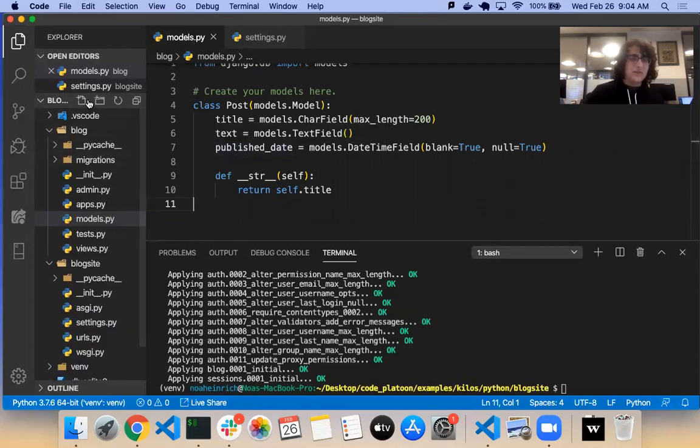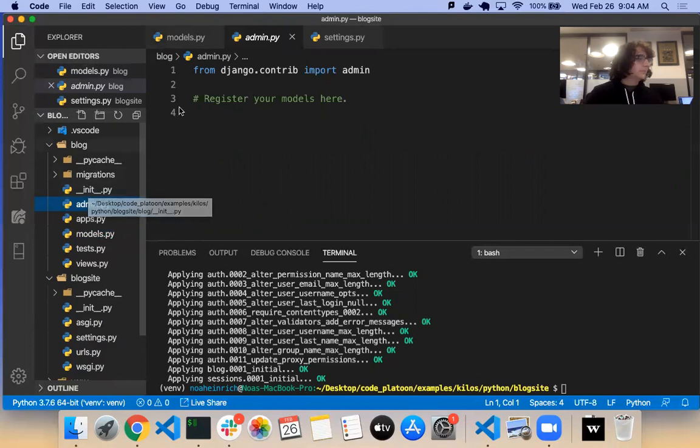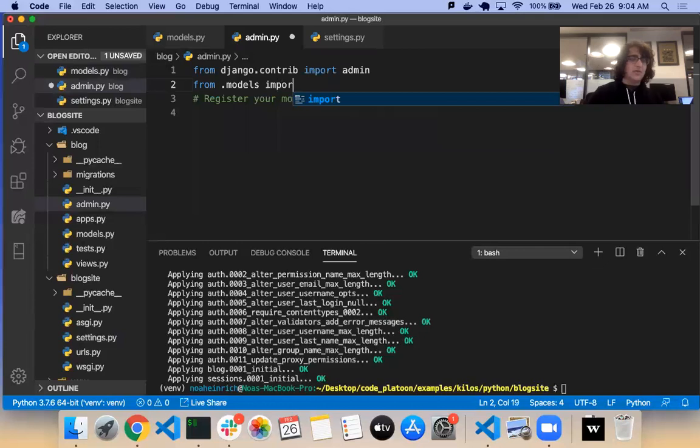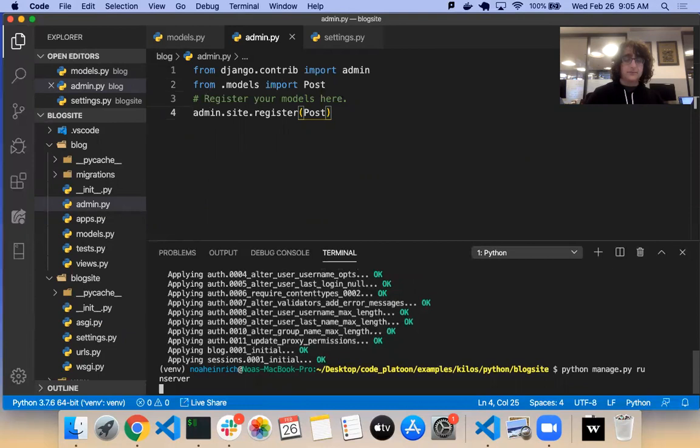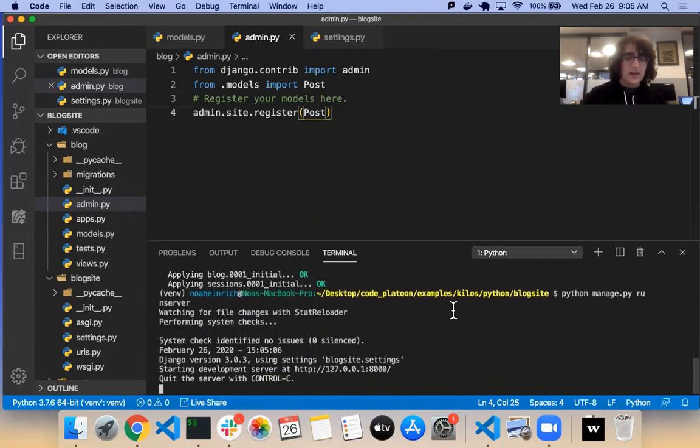So I'm going to go to, under blog, there's a thing called admin.py. And I'm going to say from .models import Post. And I'm going to say admin.site.register(Post). You're going to see what that does in just a second. I'm going to run the server, manage.py runserver. All right, that all looks good.